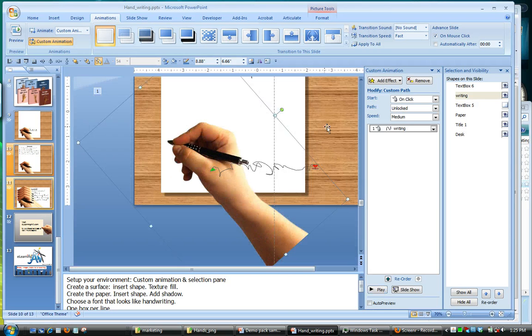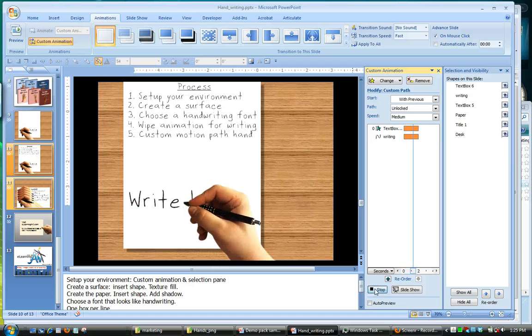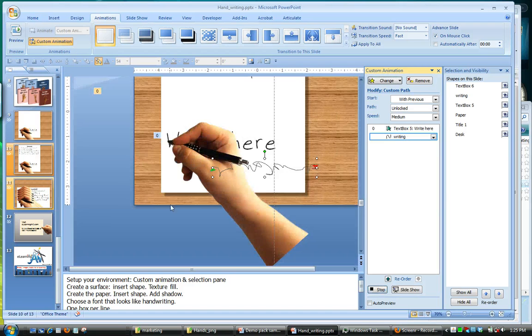All right, so the tricky part is getting these things to sync up. So let's go ahead and have the text there. Again, we're going to want to have them synced. So let's go here and start with previous, and let's preview them. Now it just happens that worked out pretty well.